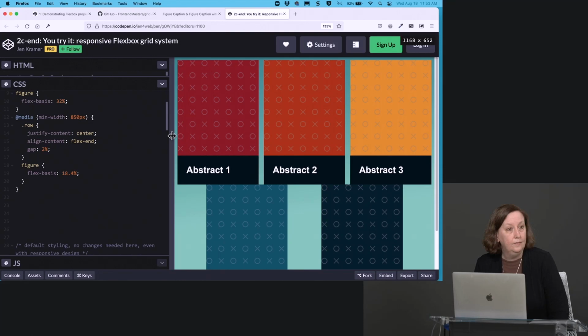Could you use the calc function within flex basis? Oh, sure. Yes, absolutely. You could use the calc function. So I have a course here at Front End Masters called Advanced CSS Layouts. And in that course, I walk through a whole lot of calc and CSS variable stuff to do all kinds of wild and crazy things with page layouts. You could absolutely use calc and variables in anything that I'm doing here today.